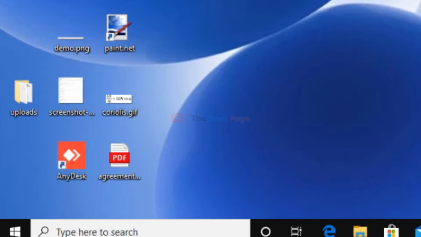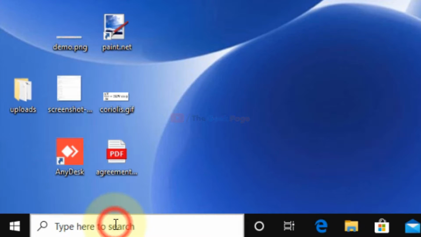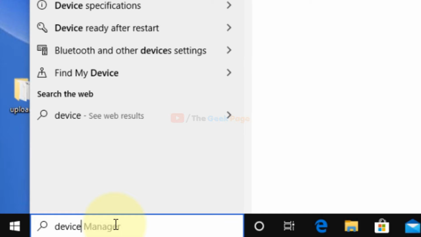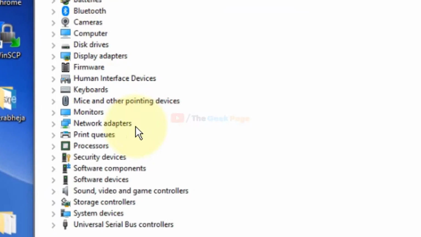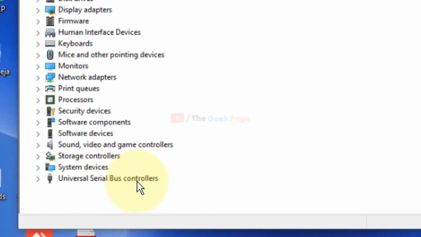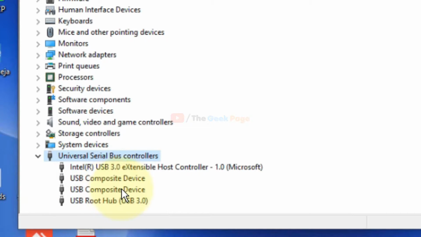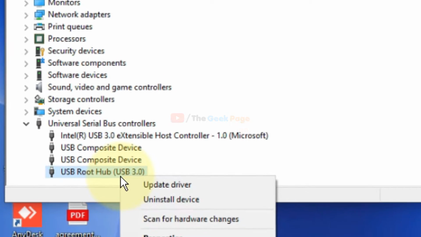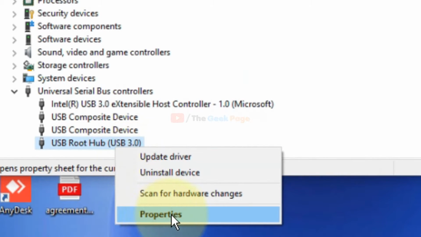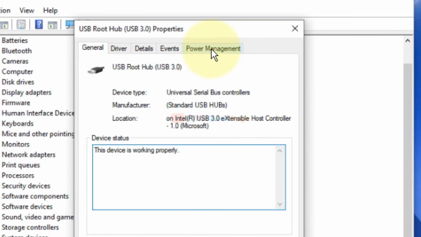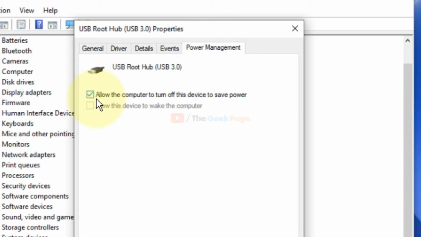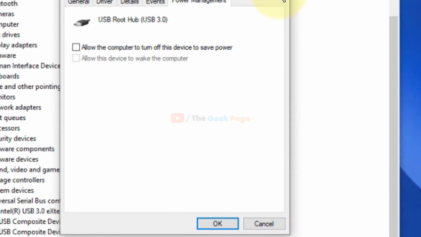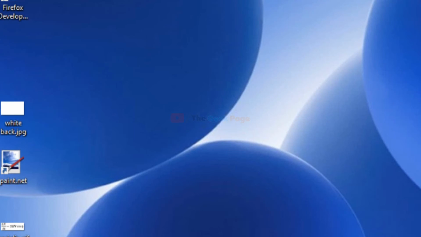The last method is changing the power management options. What you need to do is just search Device Manager. Okay, and now go to Universal Serial Bus controllers and click on it to expand it. Now just find USB Root Hub, click on it, and now right click on it and click on Properties. Now go to the Power Management tab and uncheck Allow the computer to turn off this device to save power. Okay, just uncheck this and click on OK. So this also fixes the issue of mouse lagging.